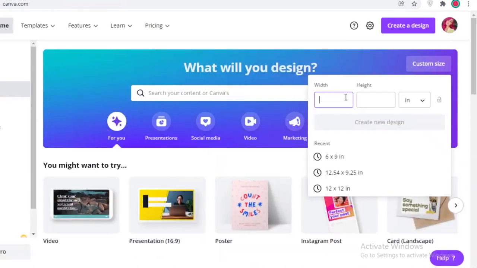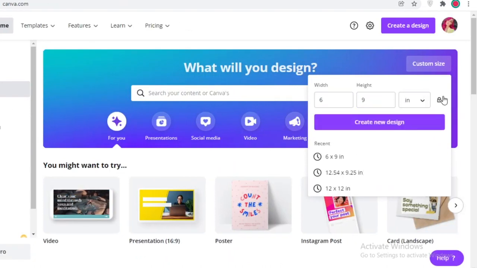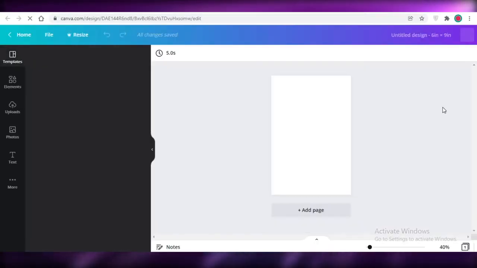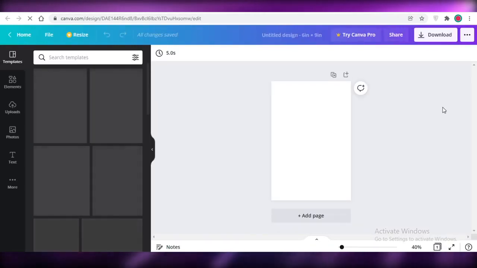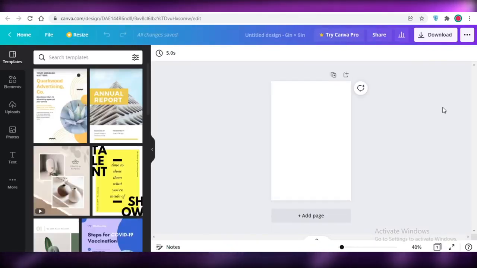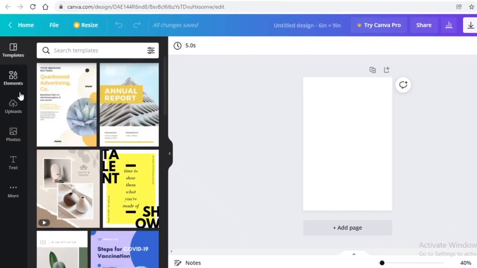So I'm just going to continue with my 6 by 9 inch height and width, lock this over here, and click on create new design. This will open up a blank canvas for me to get started with designing my journal. Now, the first page that I'm going to be creating is the display page. That is the page that everyone sees.